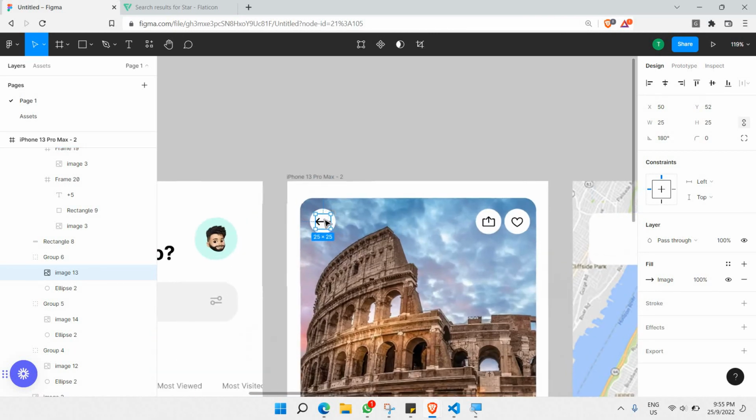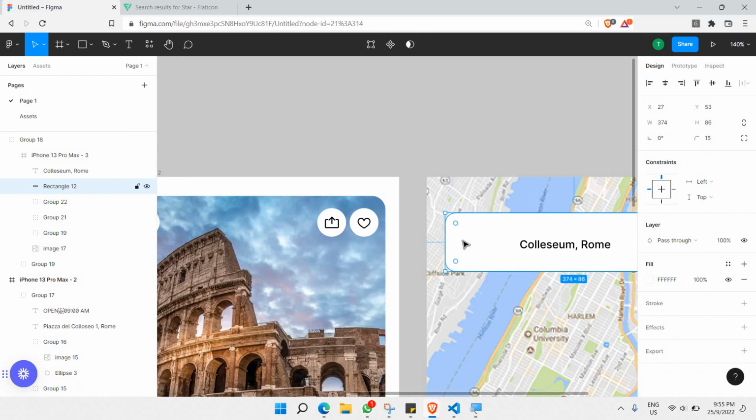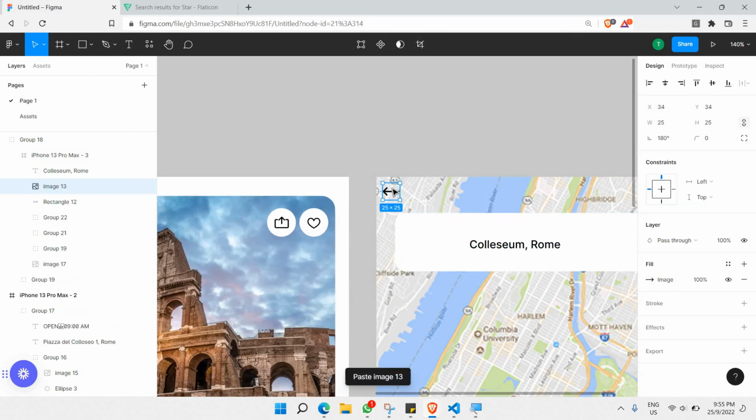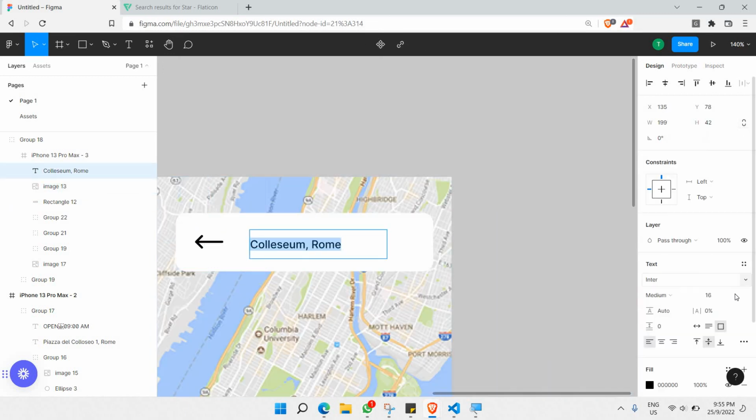And we can also add this arrow shape here, which we can take and put here, just to indicate that we are able to go back from this page. And there you go. We can also make this a bit bigger than how it looks currently. Let's make it 20, and there you go.